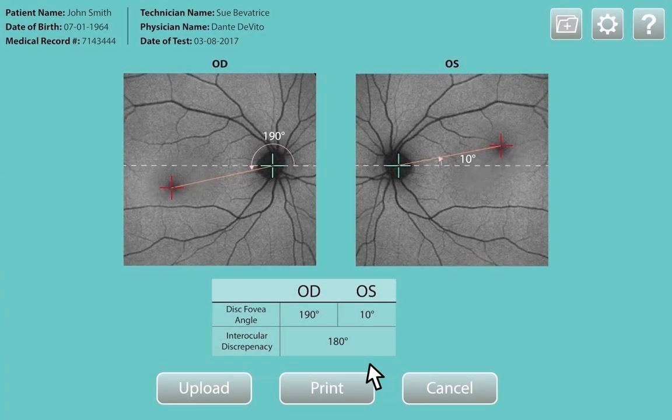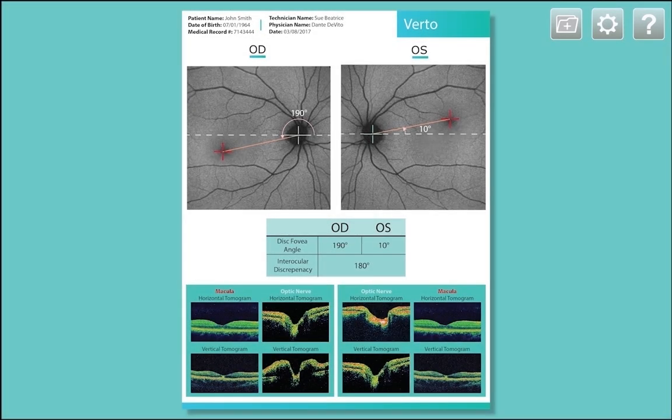The computer will automatically calculate the disc foveal angle with respect to the horizontal line. The results consist of the disc foveal angle for both the left and right eye, as well as the discrepancy between the disc foveal angles. To upload the test results to the patient's electronic medical record, click Upload. To print a PDF of the results page for the physician, click Print.